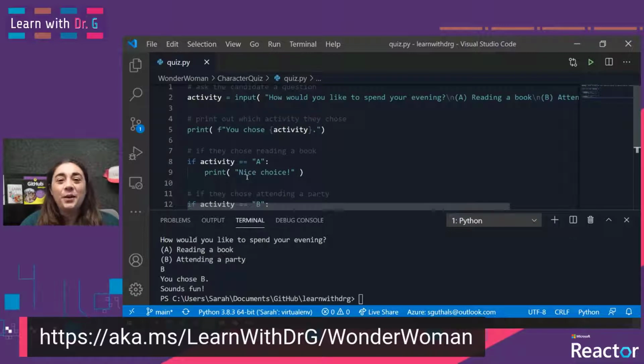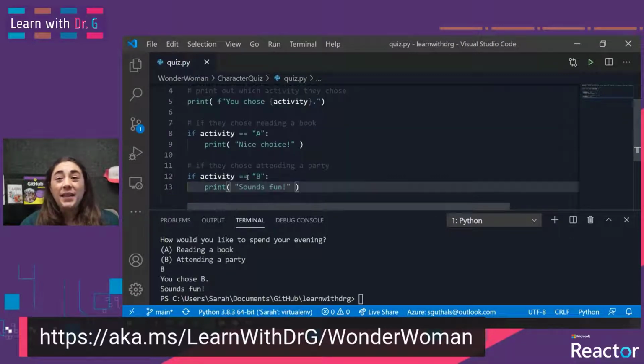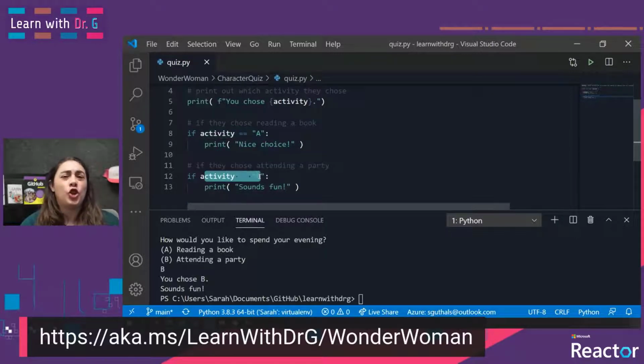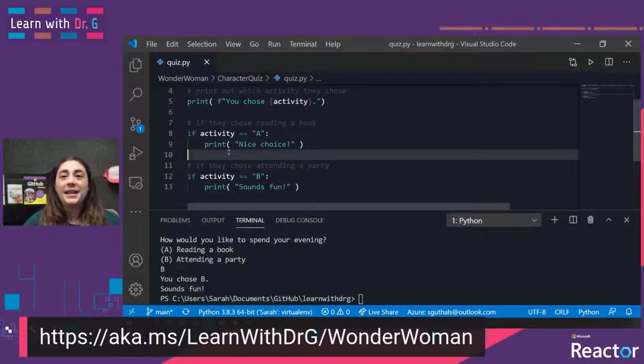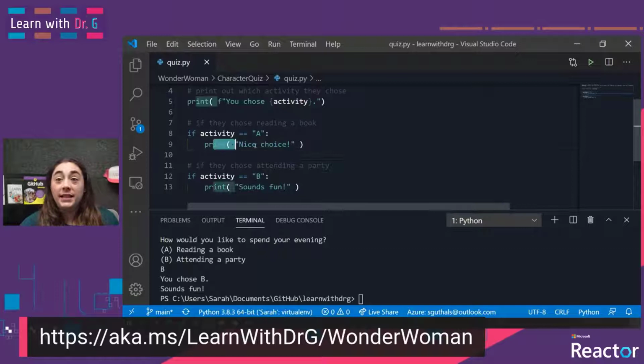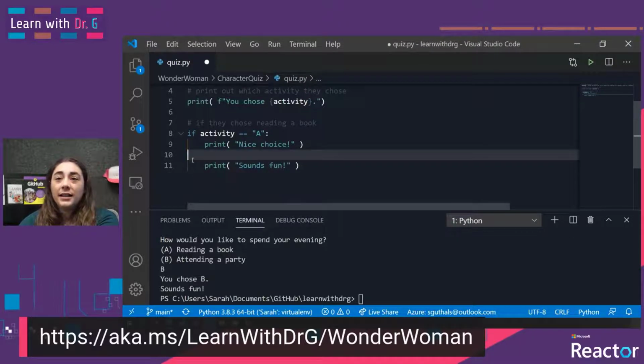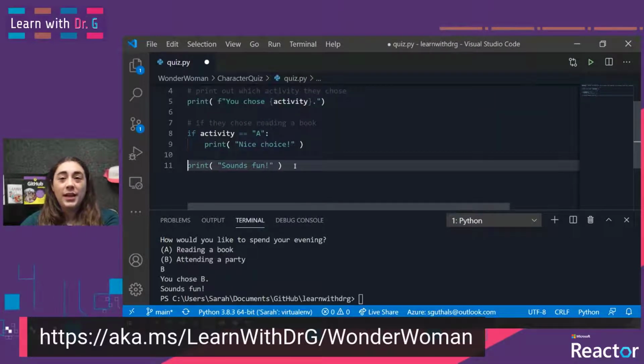But this is kind of silly, right? If we're assuming that our users are either going to choose A or B, then I don't really need to check if they chose B if I already know they didn't choose A, right? So think about this. If we assume that our users are going to either type A or B, and they didn't choose A, which means we didn't print nice choice, then I should just be able to print sounds fun. Now, we can't just do this, though, because this has no conditional associated with it.